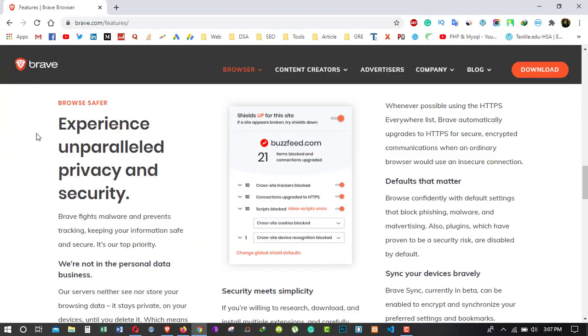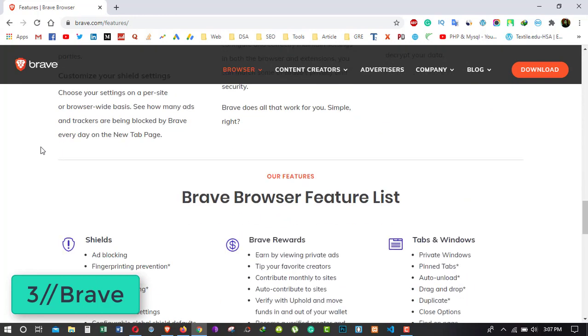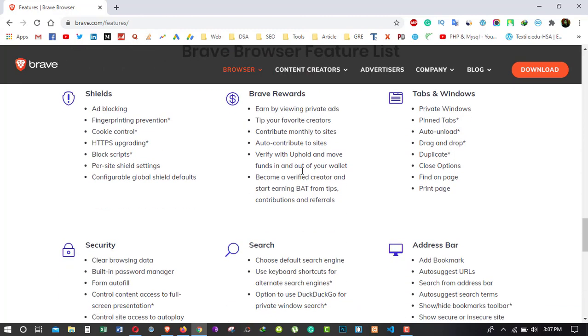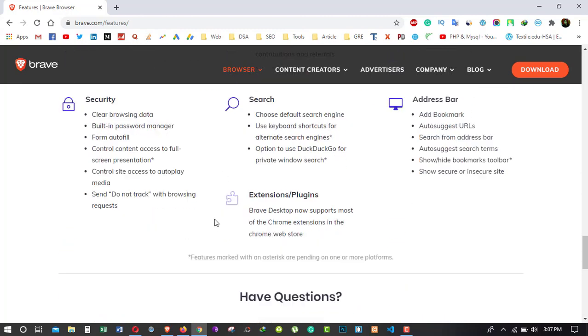Countdown number 3, Brave. It's top in privacy and security, blocking all trackers from websites. There are some features: shields, ad blocking, fingerprinting prevention, HTTPS upgrading, Brave Rewards, tabs, security, shards, and extensions.